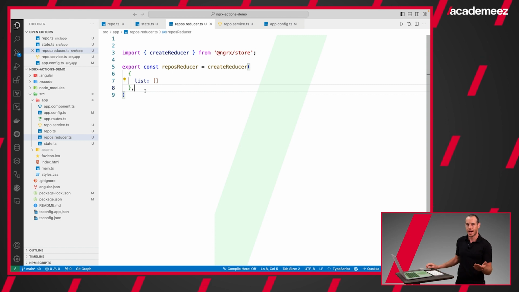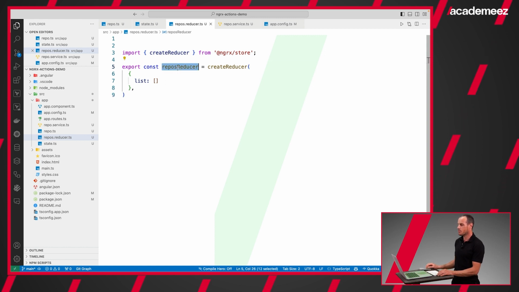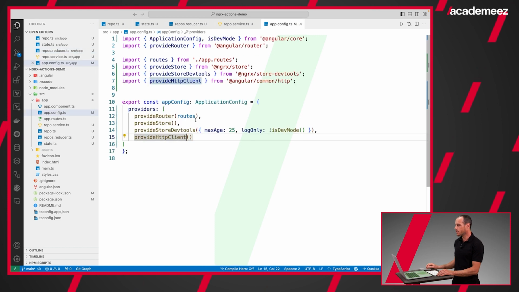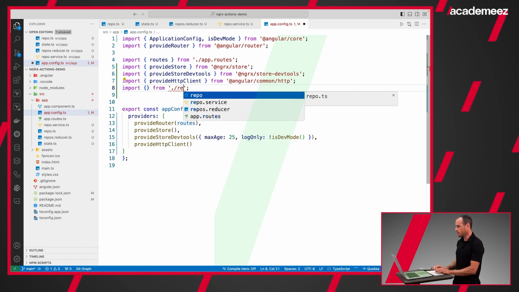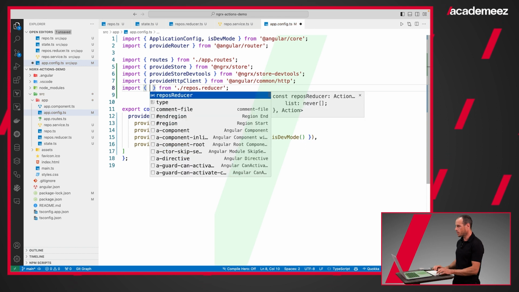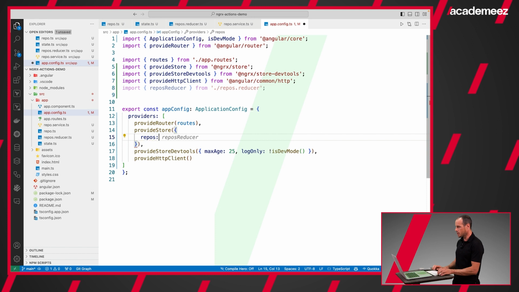We'll implement the action and then we'll populate the second part of the create reducer. For now, let's create the repos reducer and connect this reducer to our store. So I'm going to the app config, and in the provide store, I'm going to place my reducer. Let's import the repos reducer we just created, and in the provide store, create a repos section which the repos reducer is in charge of.